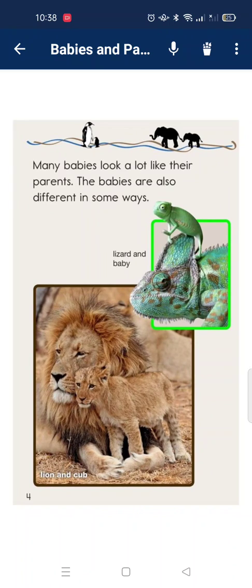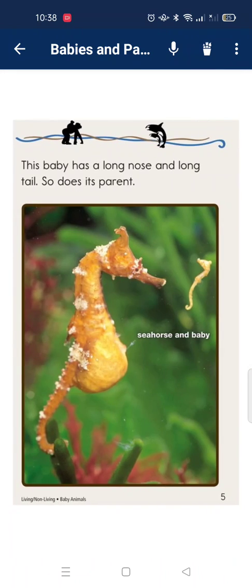Many babies look a lot like their parents. The babies are also different in some ways. Here are a lion and a cat. Here are a lizard and its baby. This baby has a long snout and long tail.